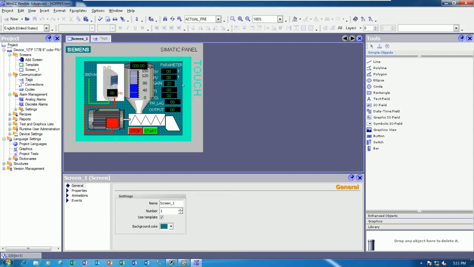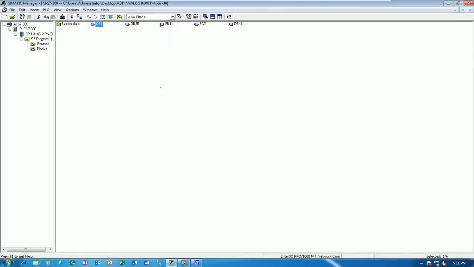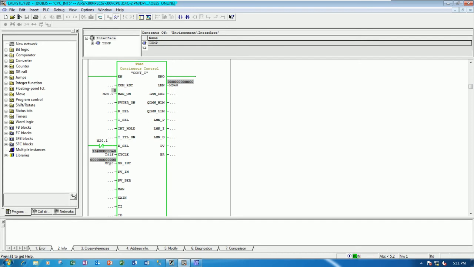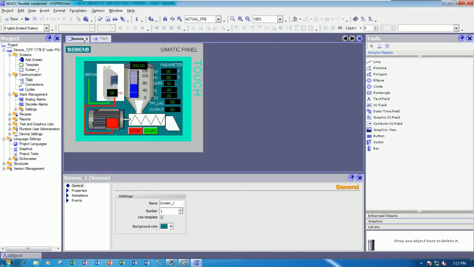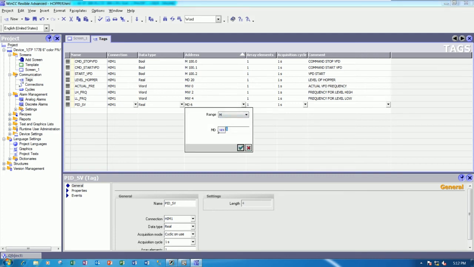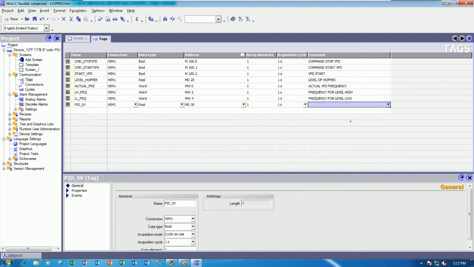So the first one, we need to create the set point value, right? Set point value, this one, MD30. So we need to create a new text. PID SV, it is the real. So MD30, set point of PID.